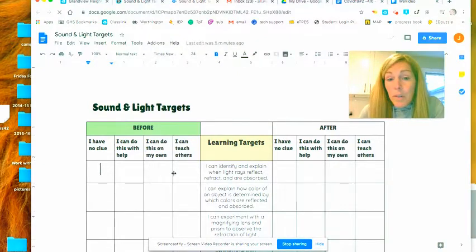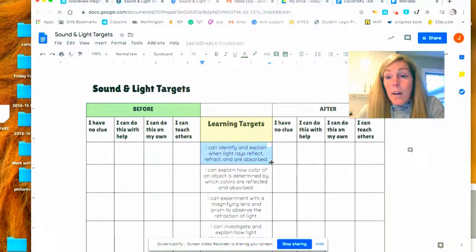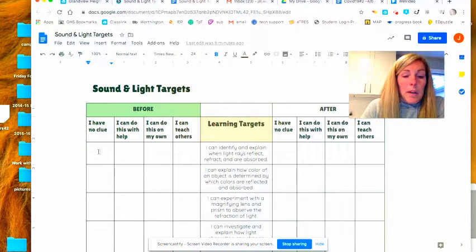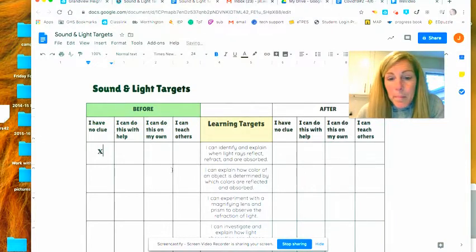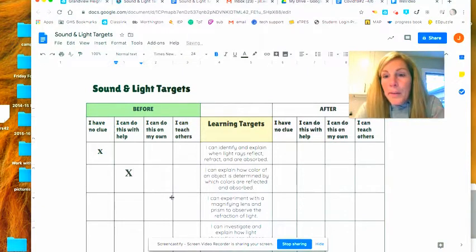So I'm going to read the first one here for you. I can identify and explain when light rays reflect, refract, and are absorbed. If you're thinking, I have no idea what that means, I have no clue, just put an X in that box. Okay. I can explain how color of an object is determined by which colors are reflected and absorbed. Maybe I think I know a little bit about this, so I can do this with help. Okay, you get the idea.